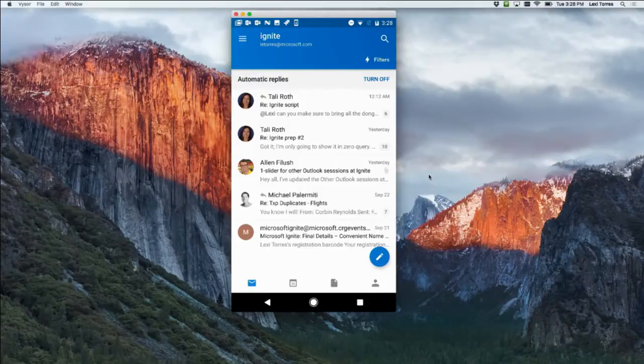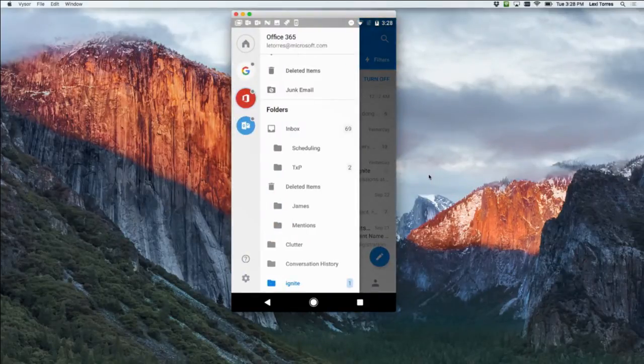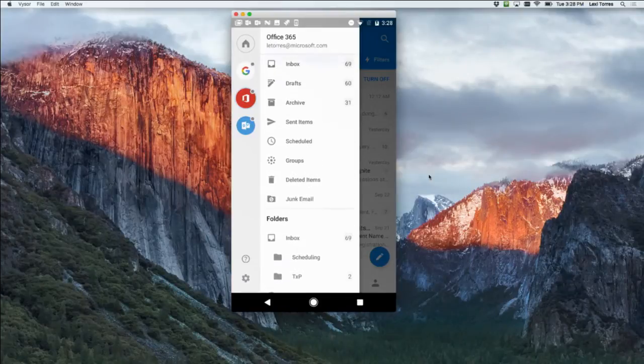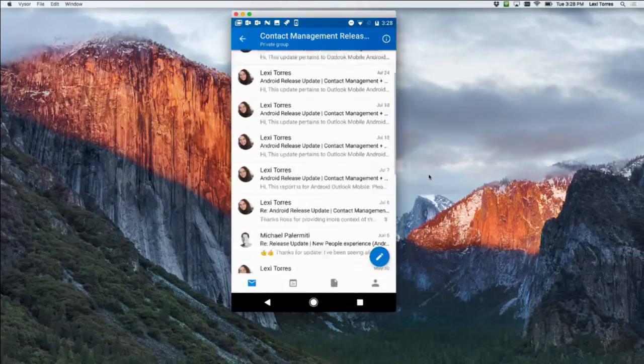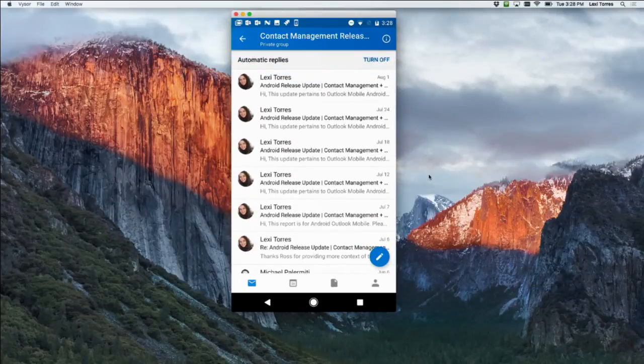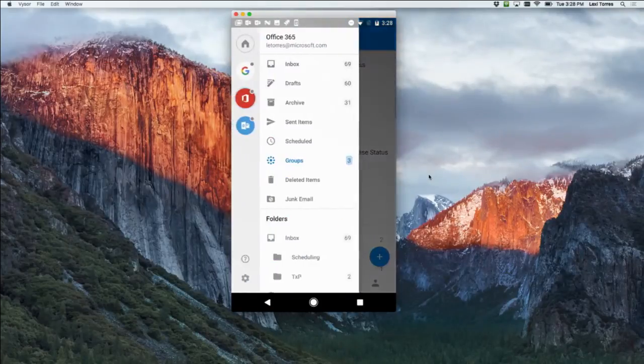Another improvement is you will now see your groups in your inbox. It was a big feature request. So I can go to my groups and I'll see them here, just like you would on desktop. So email is not the only feature to get some love. We also made huge improvements to the calendar.